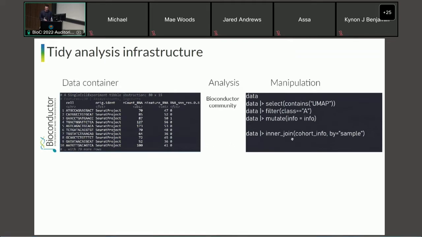And for more complex operations, there are often more elegant ways to do it. For example, again, we want to join a table of clinical information and filter just the cells that have this information. Well, we have powerful operators such as inner join. So the matching is sorted out for us. We just define the column we want to join with.